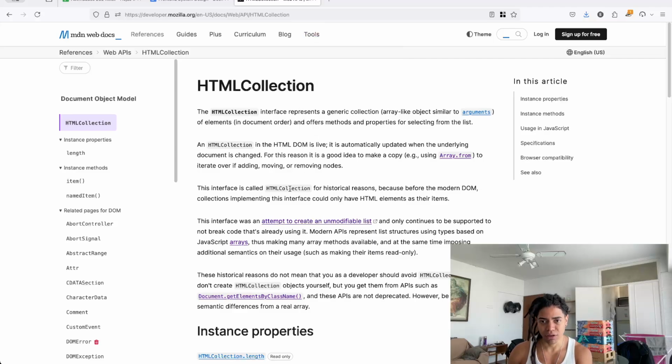Because this is a live collection, this interface is called HTML collection for historical reasons, because before the modern DOM, collections implementing this interface could only have HTML elements as their items. But now as the entire ecosystem evolves and moves on, they recognize that we can represent not only HTML, we can represent other types of elements as well, SVG and that kind of thing.